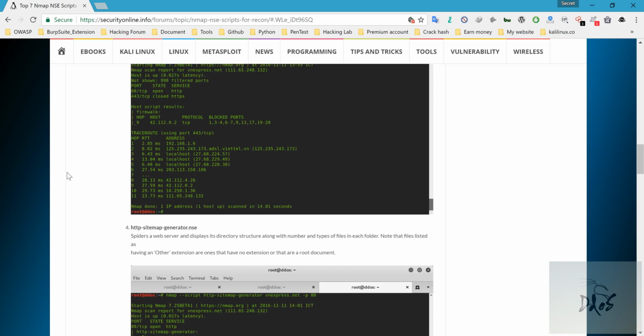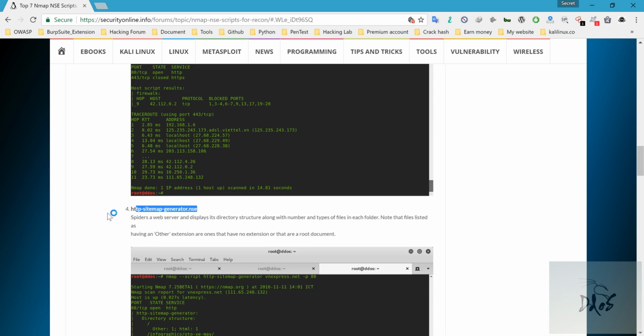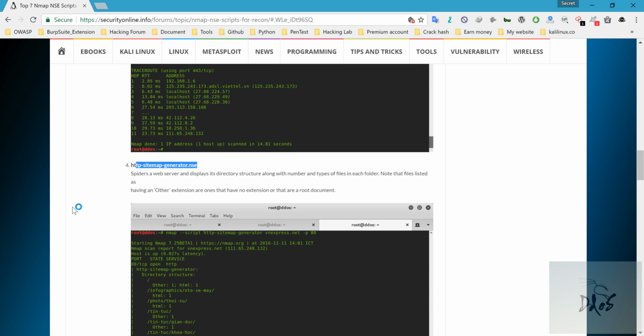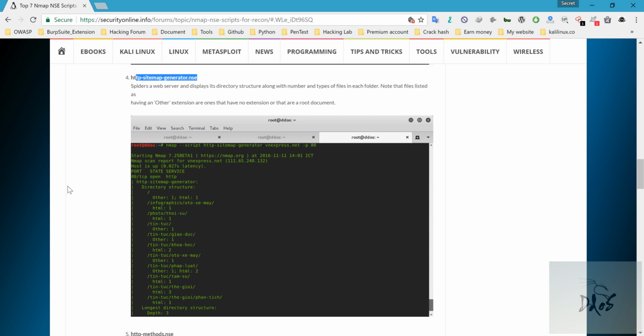The fourth is http-sitemap-generator. It spiders a web server and displays its directory structure along with the number and types of files in each folder. Note that files listed as having another extension are ones that have no extension or that are a root document.